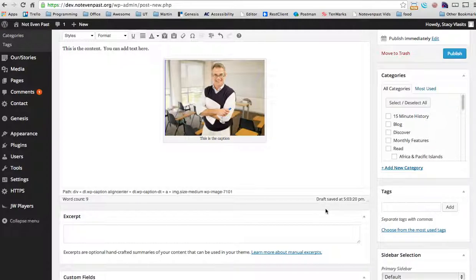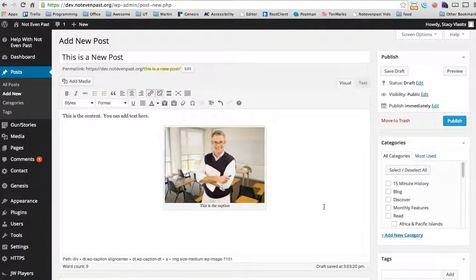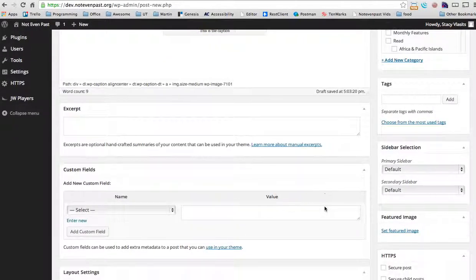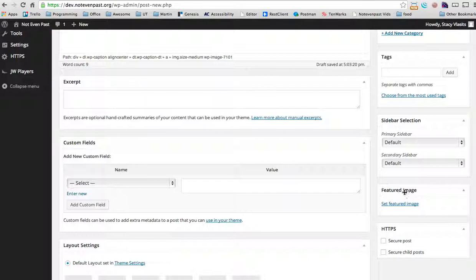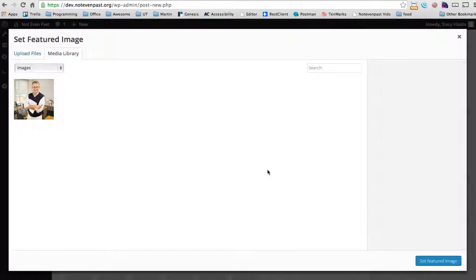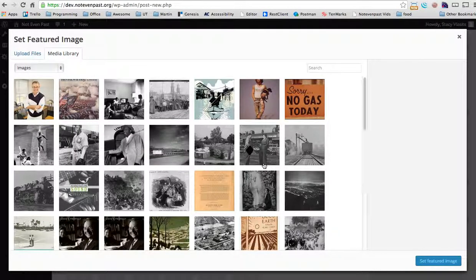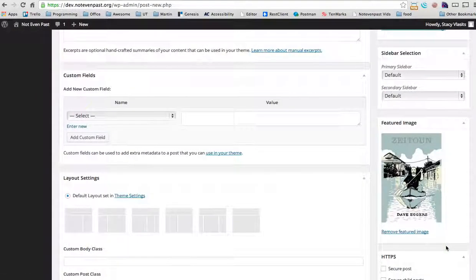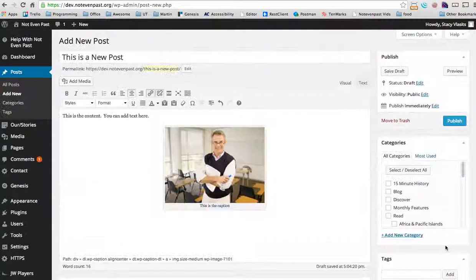So now we've got our image. Aside from images in the post itself, you will almost certainly want throughout the site to include what's called a featured image. The featured image is added over here. The featured image is the image that you see when you see an excerpt of the post on other pages. It's kind of like the little avatar image for that post. So we'll choose this image, and that becomes the featured image of this post.